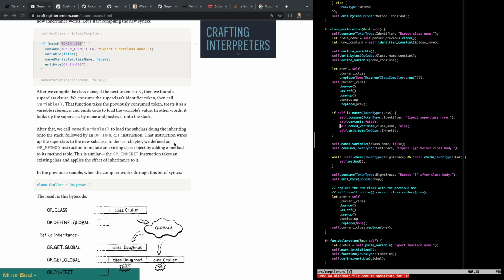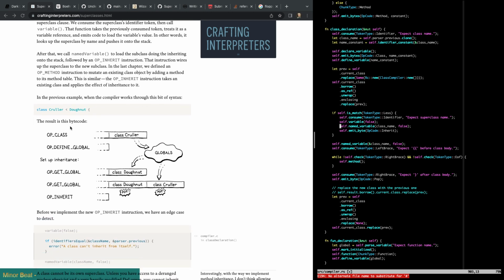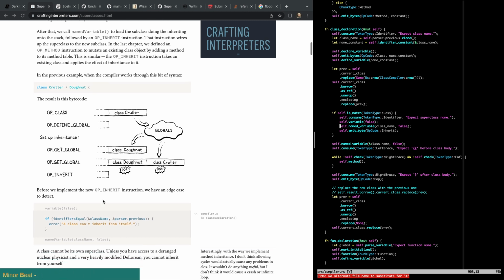In the last chapter, we defined an op method instruction to mutate an existing class object by adding a method to its method table. This is similar. The op inherit instruction takes an existing class and applies the effective inheritance to it. In the previous example, when the compiler works through this bit of syntax, the result is this bytecode. So we get the class, we define the global for the class, we get donut, we get the class, and then I guess we pop those when we do the inherit.